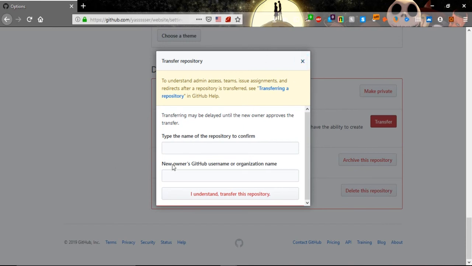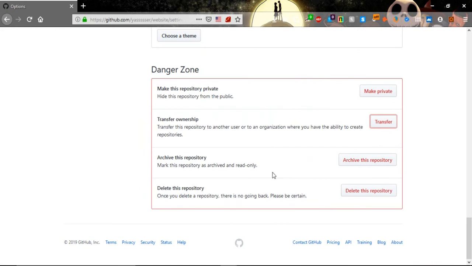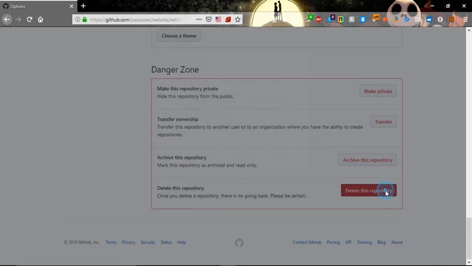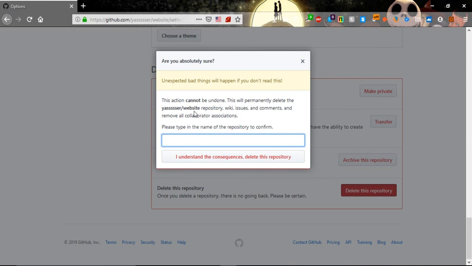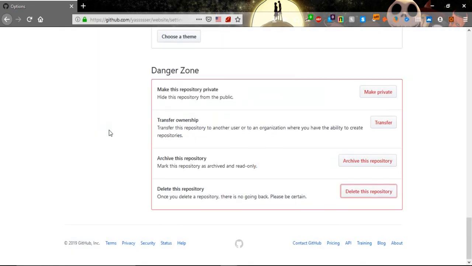And here we also have archive repository, if we want to archive some repository, or delete a repository. Also for delete and archive repository we need to write the name of our repository, then click I understand the consequences and delete this repository. So that's all for this video, and see you soon.